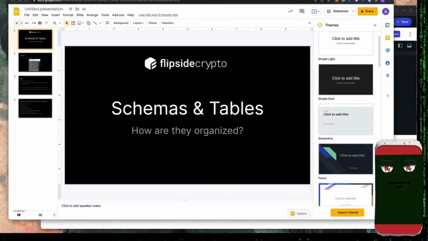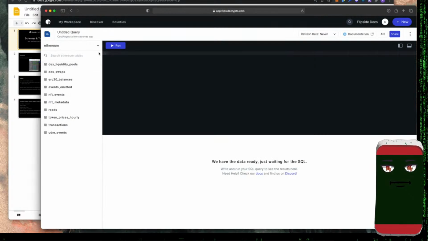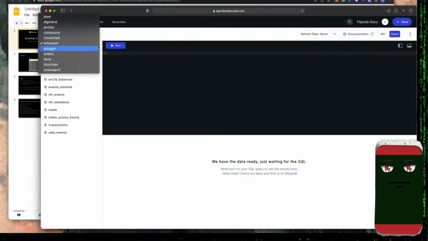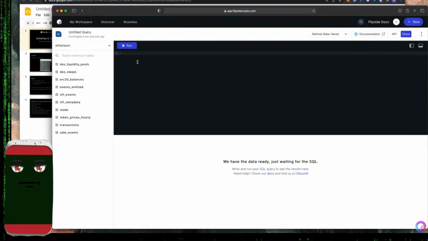Let's go over to our app in the query editor. So as you may know, the schemas are collections of tables. They all have their own names. And when you query a table, in the from section, you would say something like from schema dot table. But of course you would actually put in a schema like Ethereum dot table like DEX swaps, right? So schemas and tables. Schemas are collections of tables.